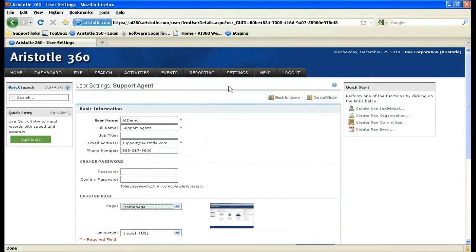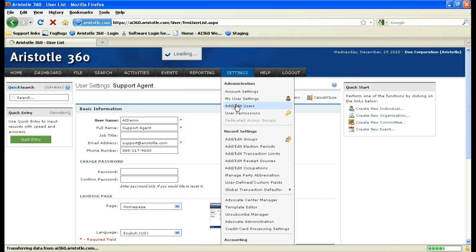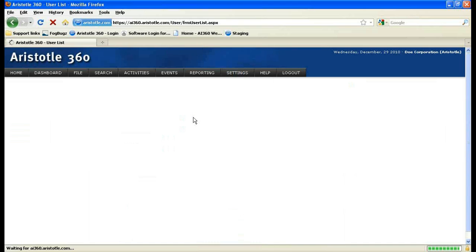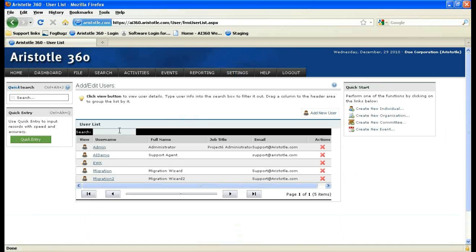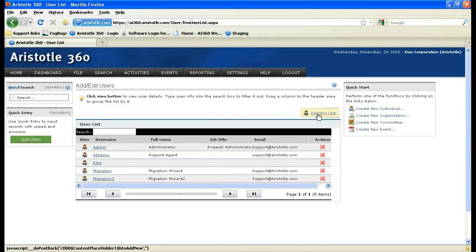On the topic of users, if you wanted to add a new user and control access permissions within 360, you can go to the Settings menu and that same page, Add Edit Users. From the Add Edit Users page, you can change the permission groups of existing users. You can alter theirs or your contact information, and you can also create a new user and set permissions for that user. So here are the existing users within this database, and to the top right is the New User button.